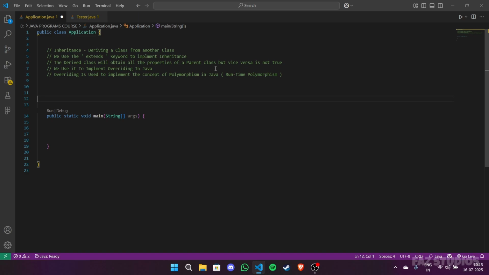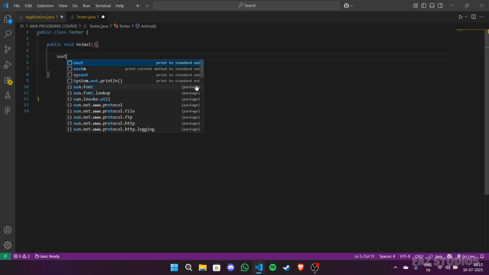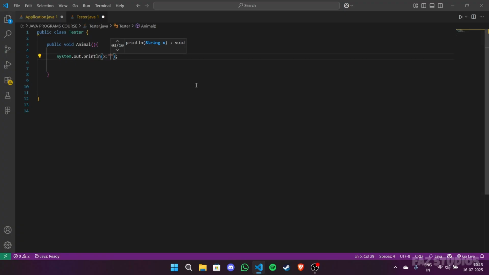Now let's write a program on method overriding. Here we have a class tester. Let's create, for example, a method public void animal. Let's say System.out.println, "This is an animal."